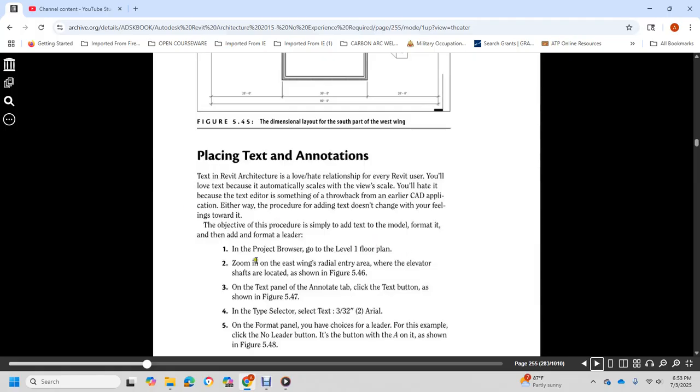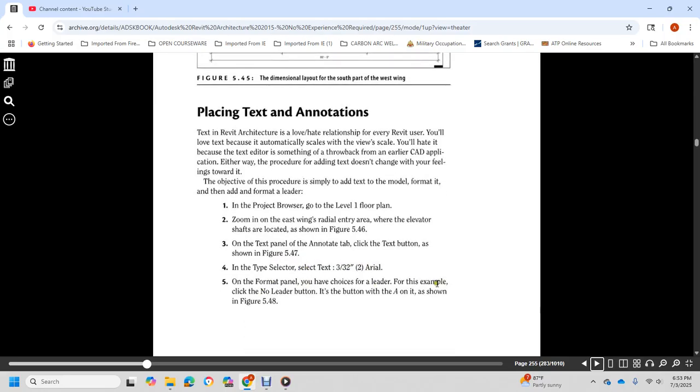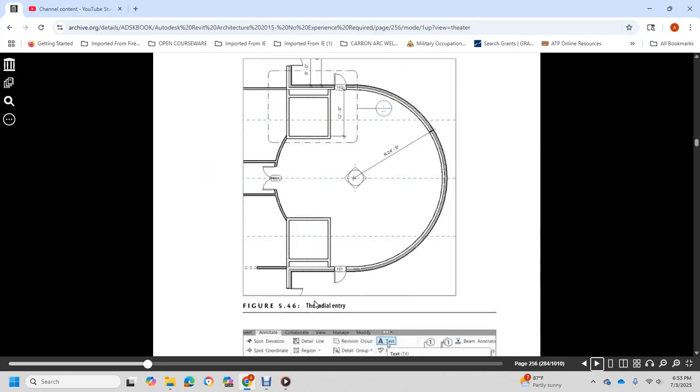Use the project browser to go to the level 1 floor plan, and zoom into the east wing radial entry elevator shaft, located in figure 546. On the text panel of the annotate tab, click the text button, shown in figure 547. With the type selected, on the format panel choose the leader, for example the no leader button and the left-aligned button, shown in figure 548.